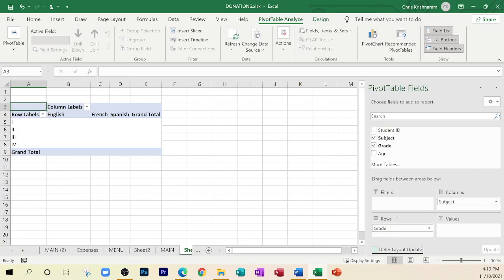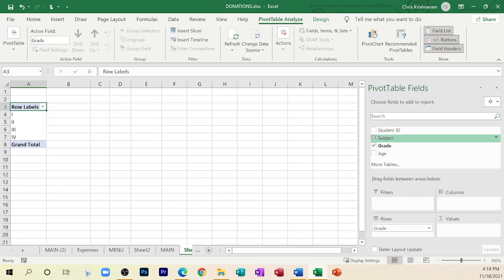Is this a one-dimensional or two-dimensional pivot table? Two, because it has column and row. Very good. Length and width. Once you have information in the column and in the row, it's a two-dimensional pivot table. If you have information only in the row or only in the column, doesn't matter which one, it's only in one place, that's a one-dimensional pivot table.